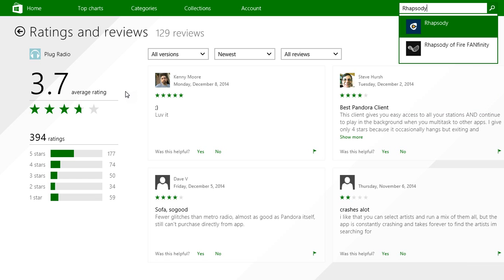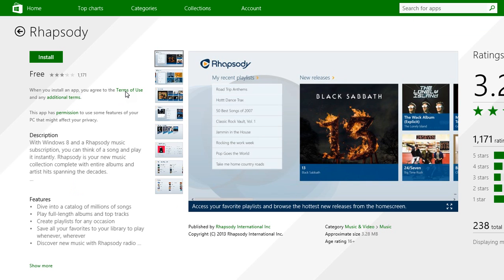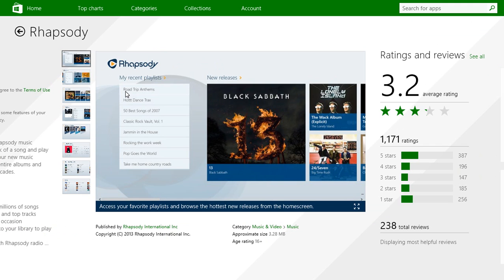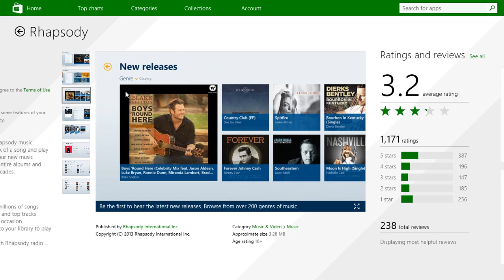There is also on the store Rhapsody. Now, this is just like Spotify. You have people go back and forth on which one's better, which one's not. Rhapsody is a pretty good setup. You don't have the local files thing like you would, but you still have radio stations and you can still download the music that you need to. You just don't have your local music.